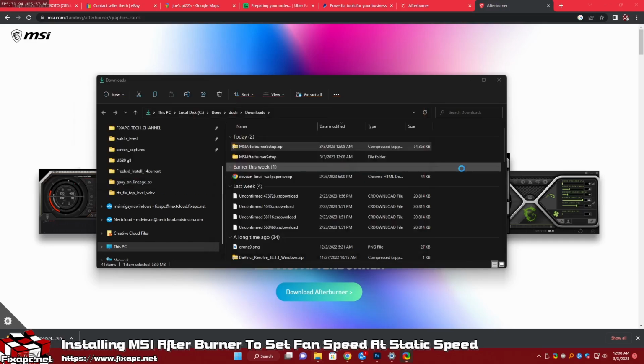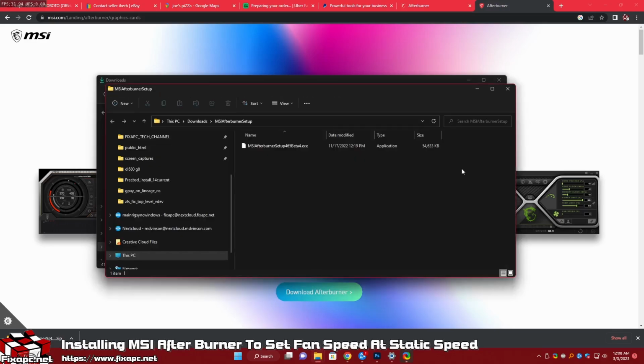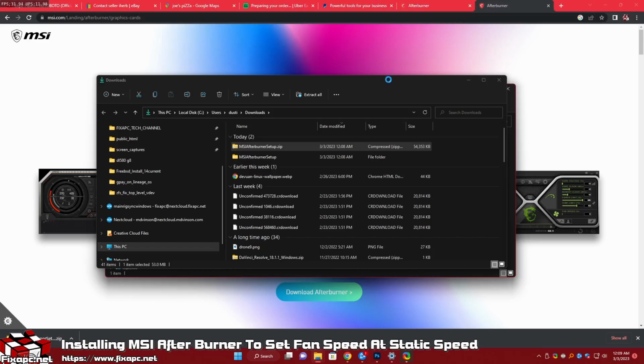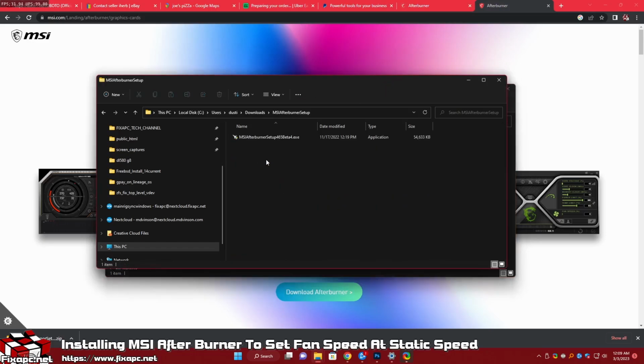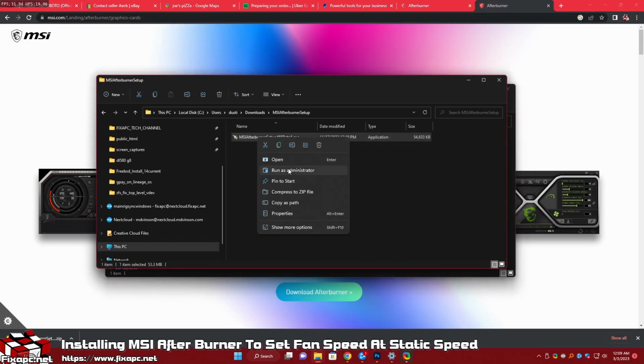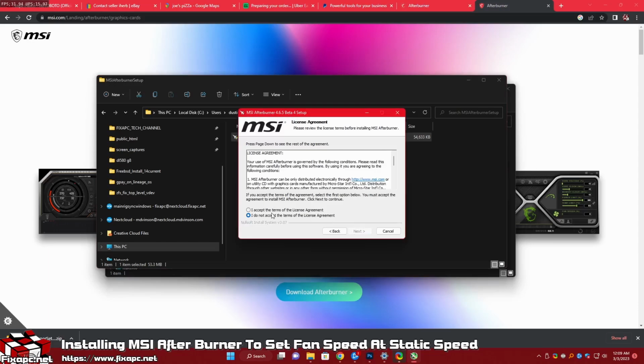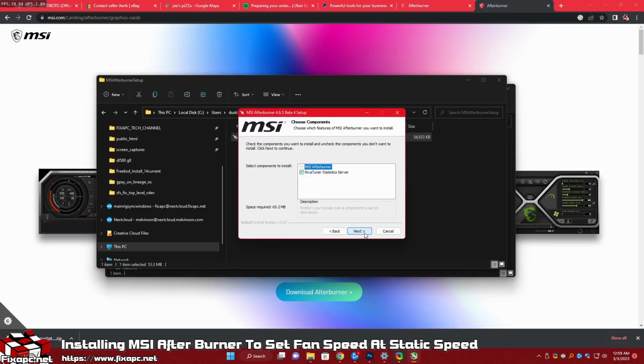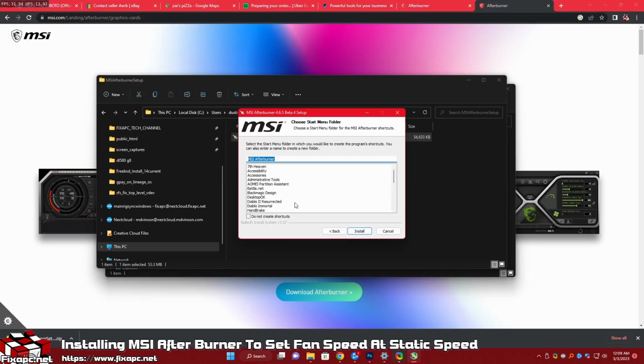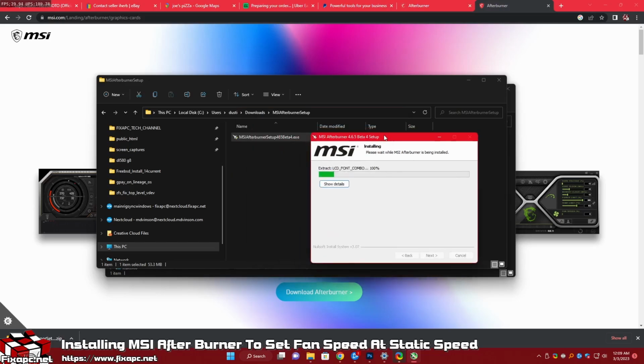Once this finishes, we're gonna have this little setup icon right here. I'm gonna go ahead and right click, run as administrator. Next. Statistics server. No, I don't want any statistics server, so I'm taking that out. Next. It's gonna go ahead and install real quick.